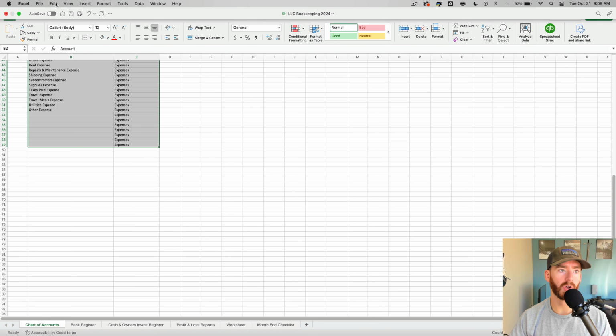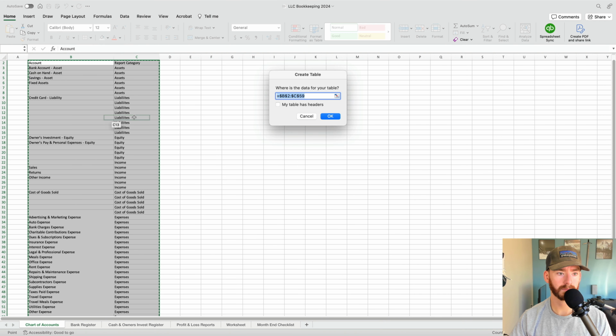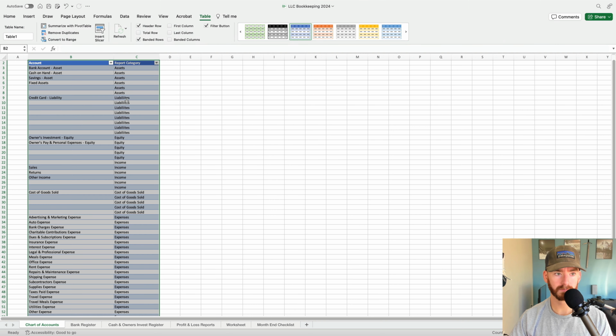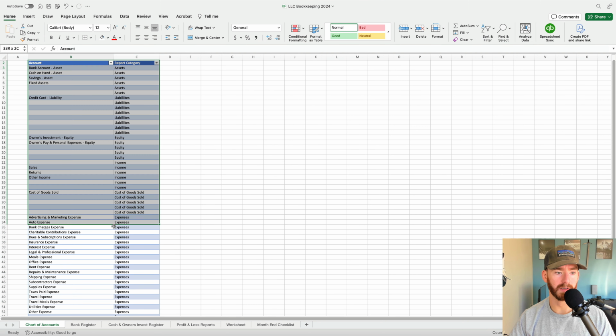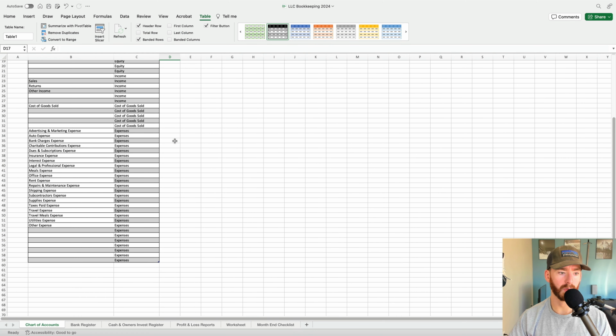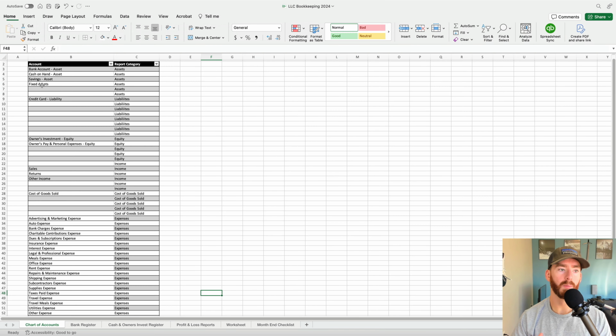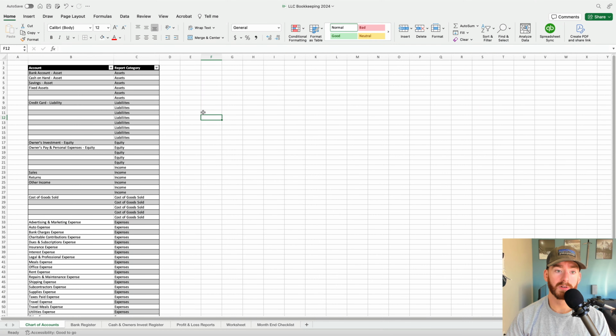Then at the top we're going to do insert, and then table. That's what makes it a table. And I like checking this: my table has headers, because we have this account report category here. So we can check that box. Now we have it as a table, and you can make it whatever color you want. This looks weird because we copied and pasted it, but just forget that for now. So now we have our chart of accounts created.